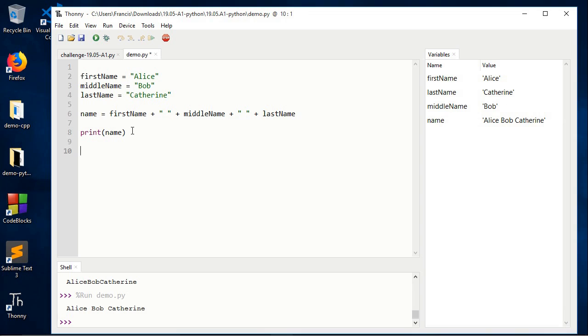What about numbers? So let's say we have A, we define A to be 4. Okay, and I define B to be 3. And I want C, and the value of C is going to be A plus B, and then I'm going to print the value of C.